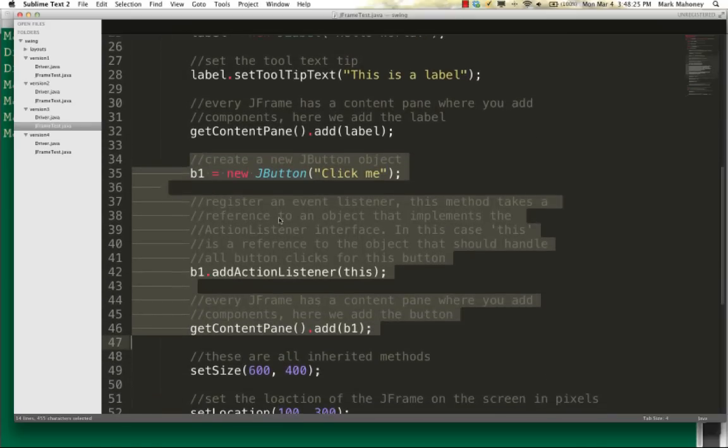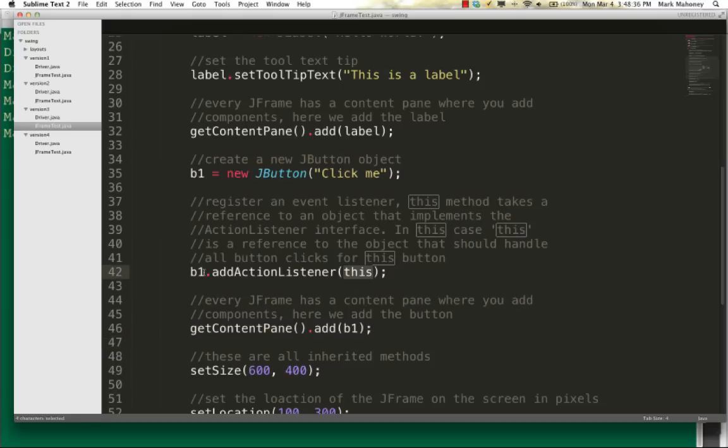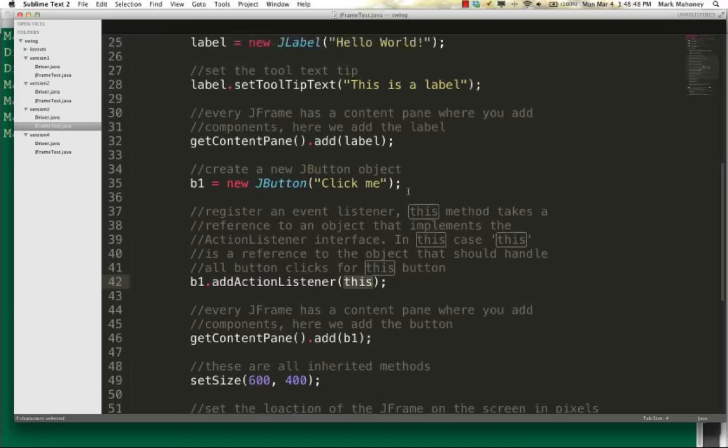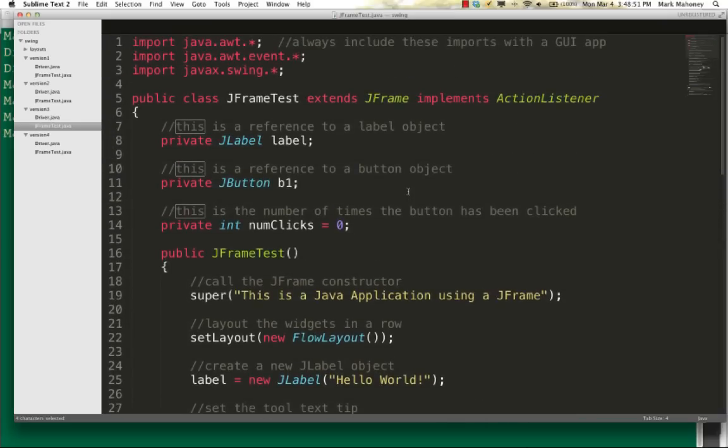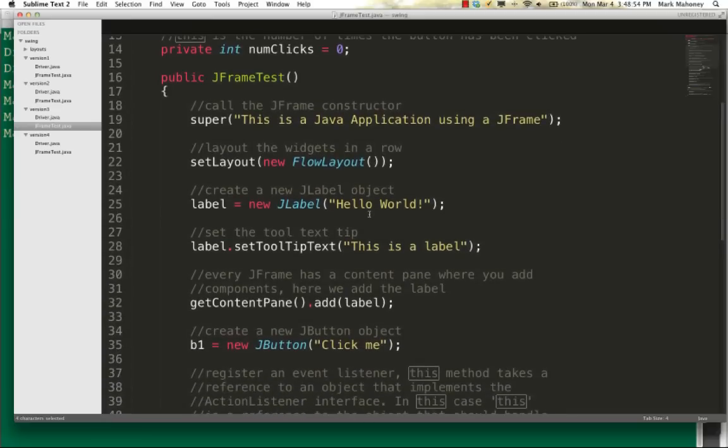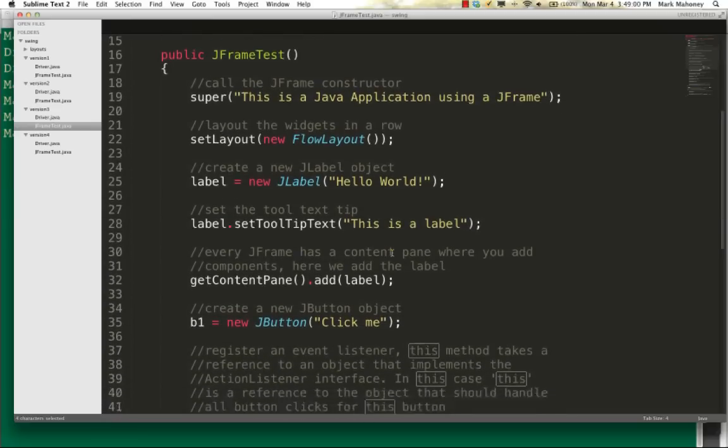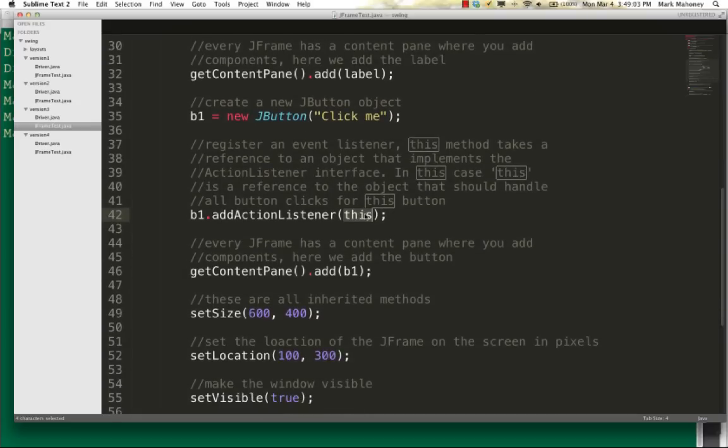Next what we have to do is register an event listener. This method takes a reference to an object that implements the ActionListener interface. And what we're doing is passing a reference to this. So we're saying when this button is clicked, the action listener for this button, the one who's going to be notified when it's clicked, is this object. Remember, this always refers to the object that has the flow of control. In an object-oriented system, we have all these little objects, and the flow of control moves through the objects. This always refers to the object that has the current flow.